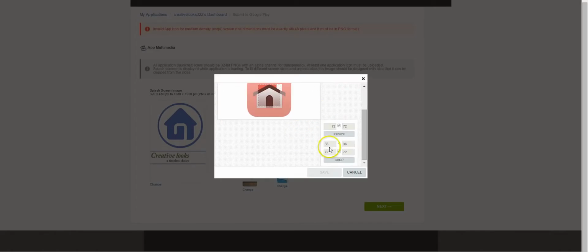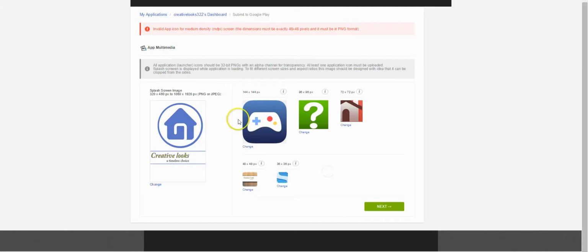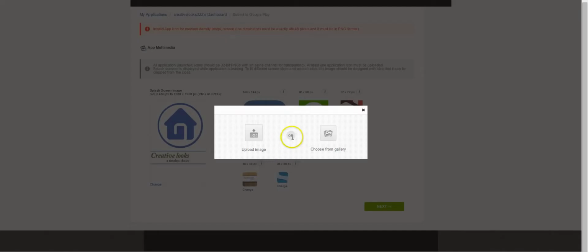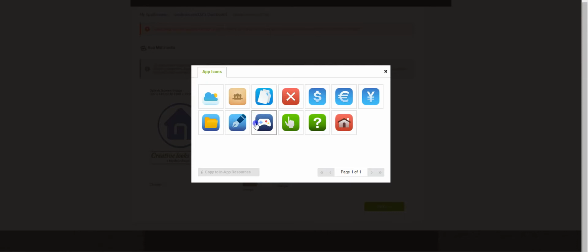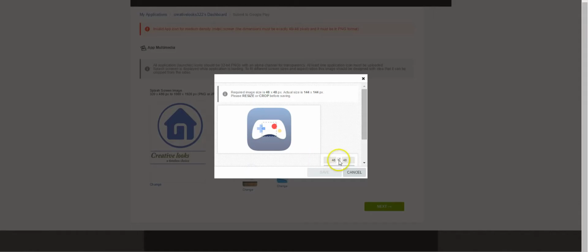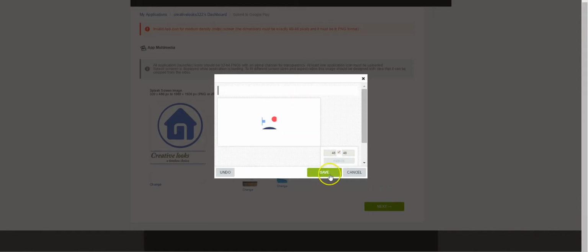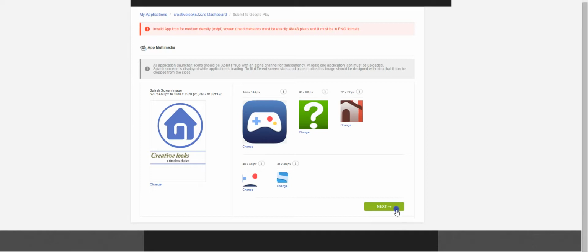It's that simple. It's really simple. Okay, so we got all the app icons. Go ahead and click on next. We got to change this up quickly. Go ahead and click on one of these. 4848, crop it out, save it, next.